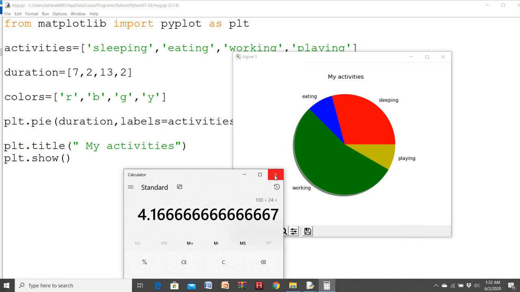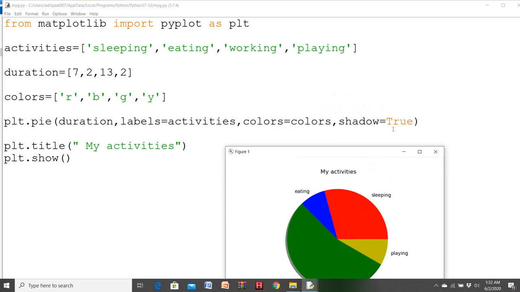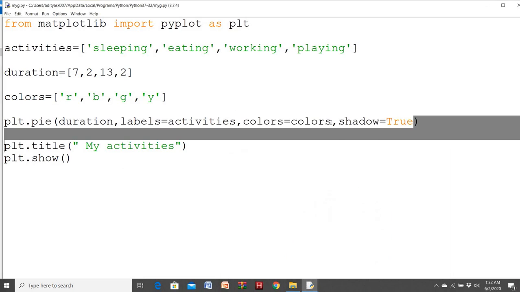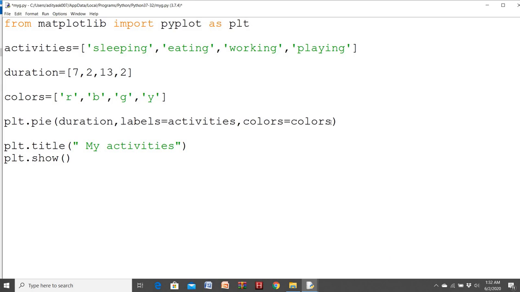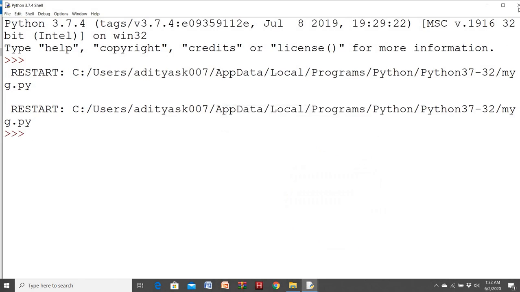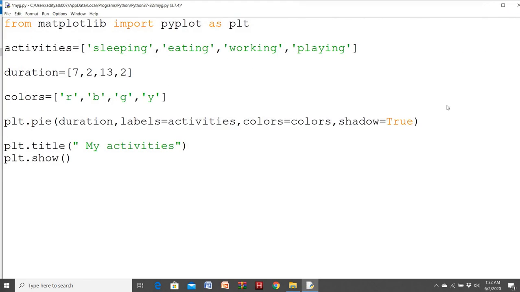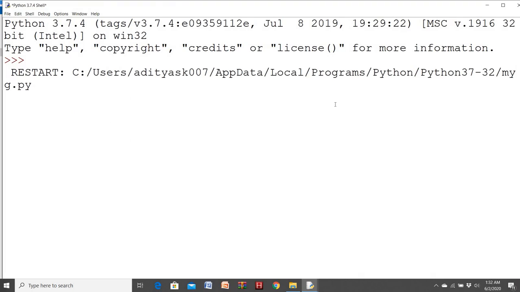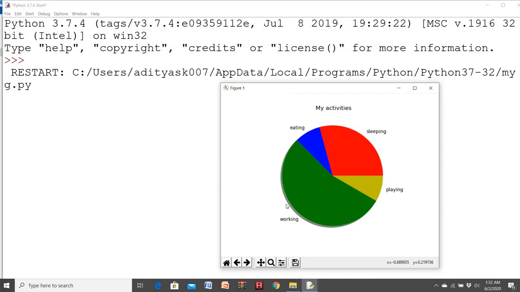What we need to understand is pretty simple. You have something called a shadow. If I remove this shadow, what will happen? It is only a 2D graph, so there was no 3D effect here. If I include a shadow here, see this 3D part that is appearing. That is also very important.